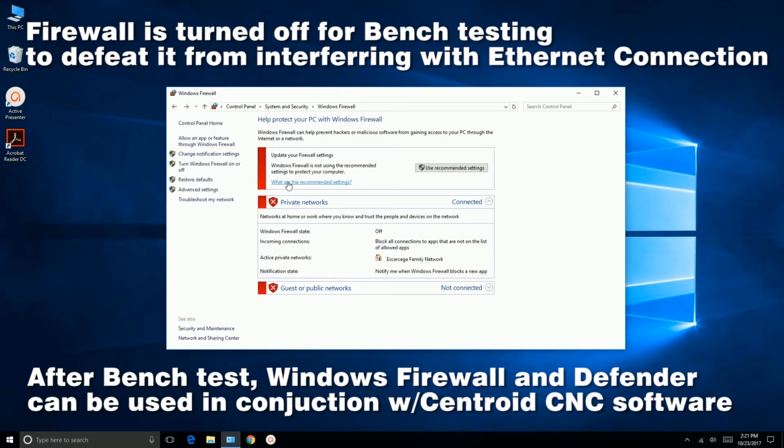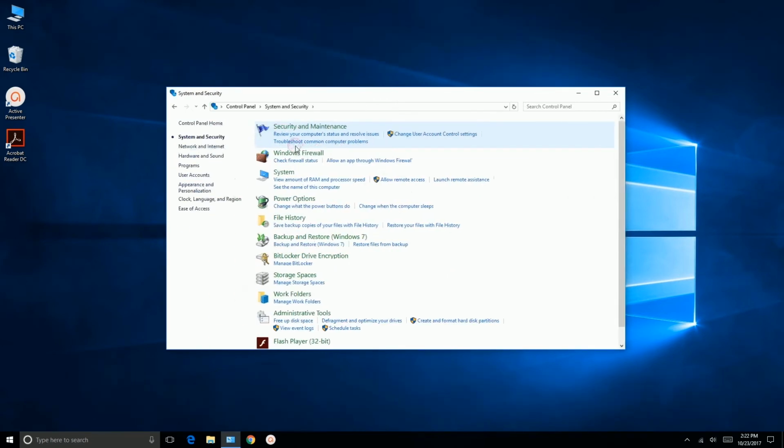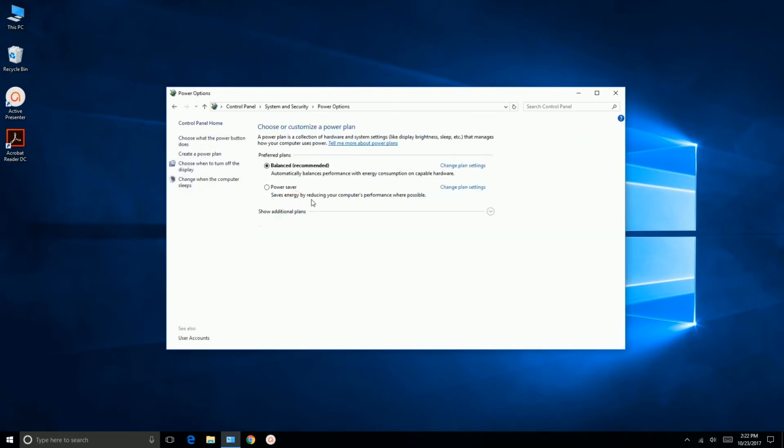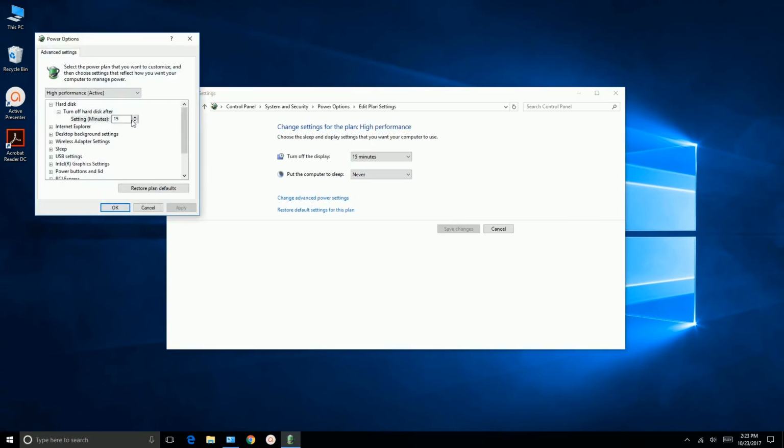Okay, we want to go back to control panel home, go to system and security, and now we're going to go to power options. We want to look for the high performance option, which is not listed here, so we're going to go down here, and there it is. So we're going to click high performance. And now we're going to go to change plan settings and click on change advanced power settings.